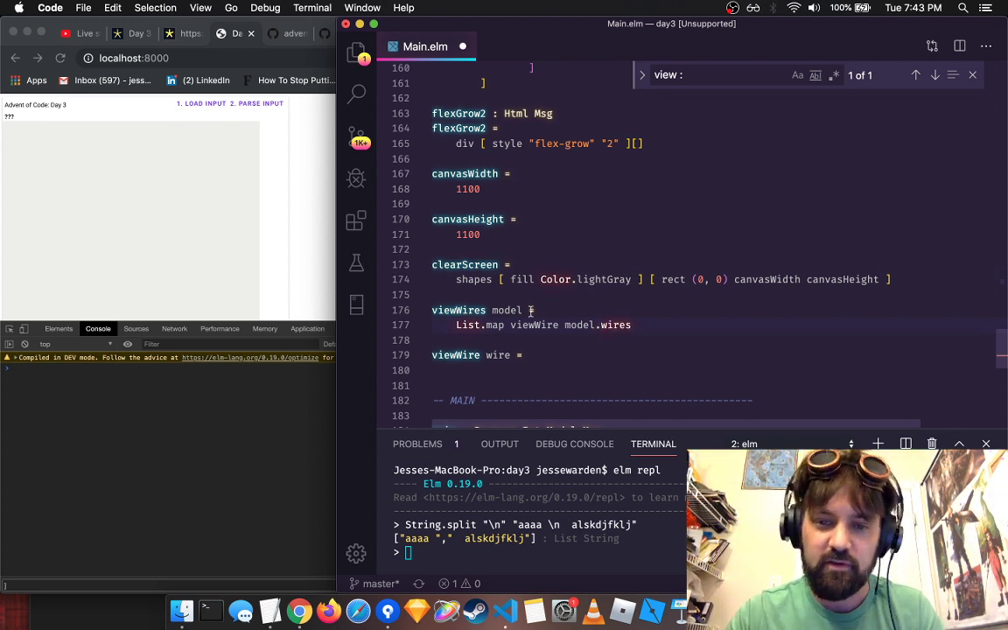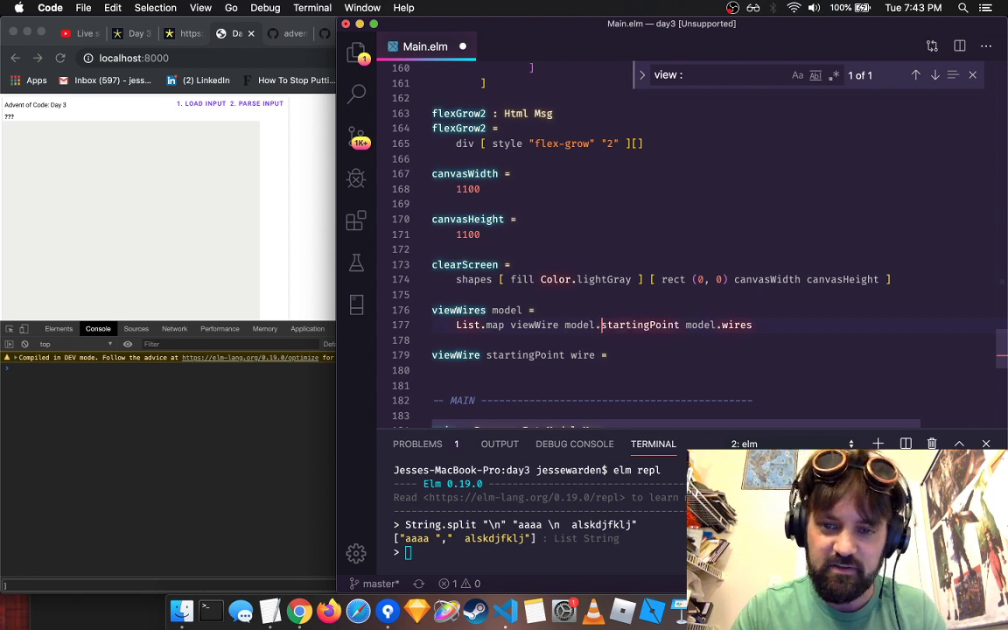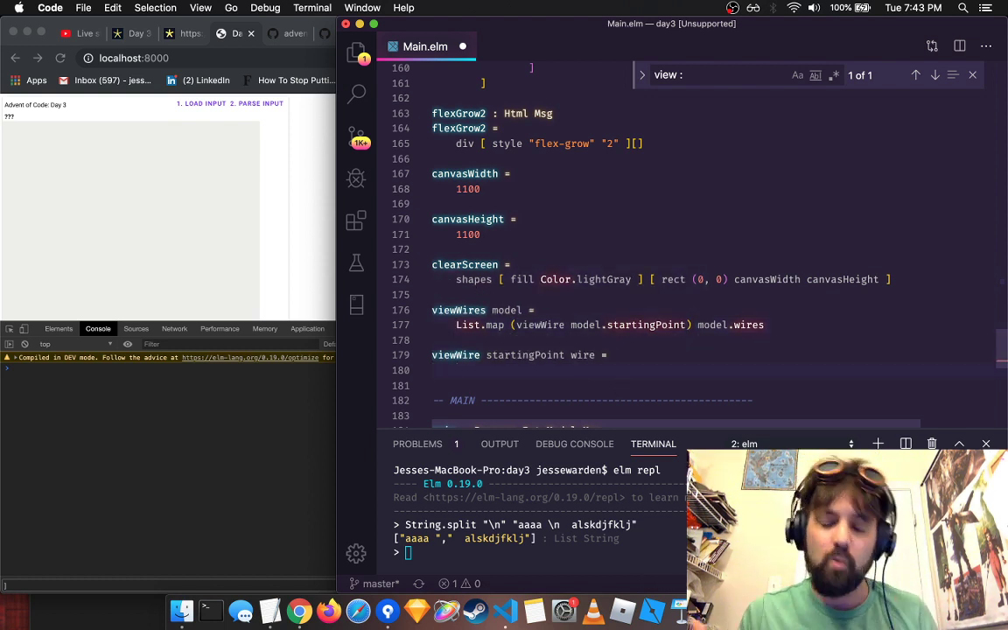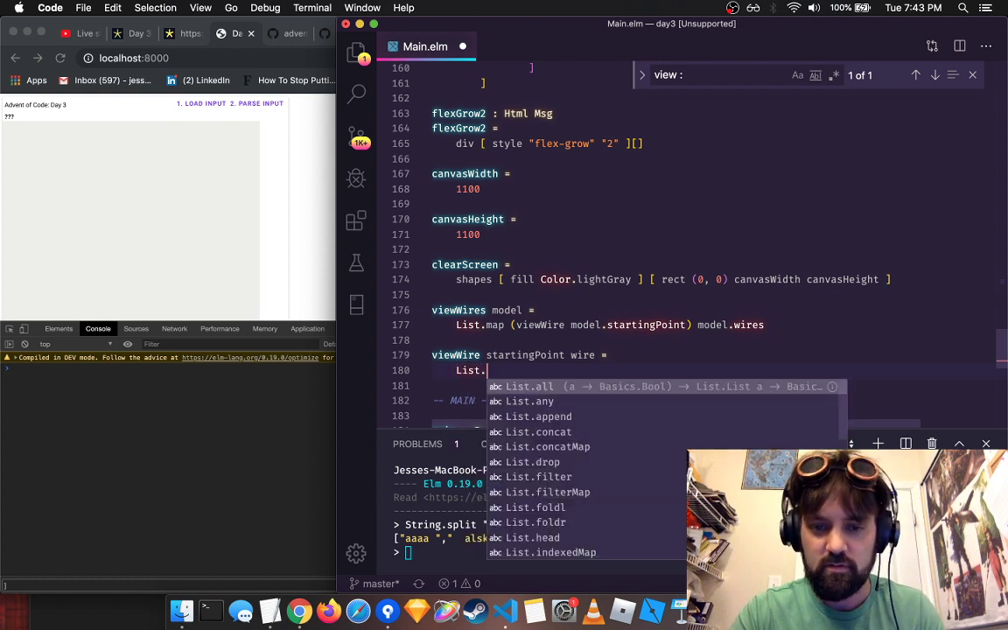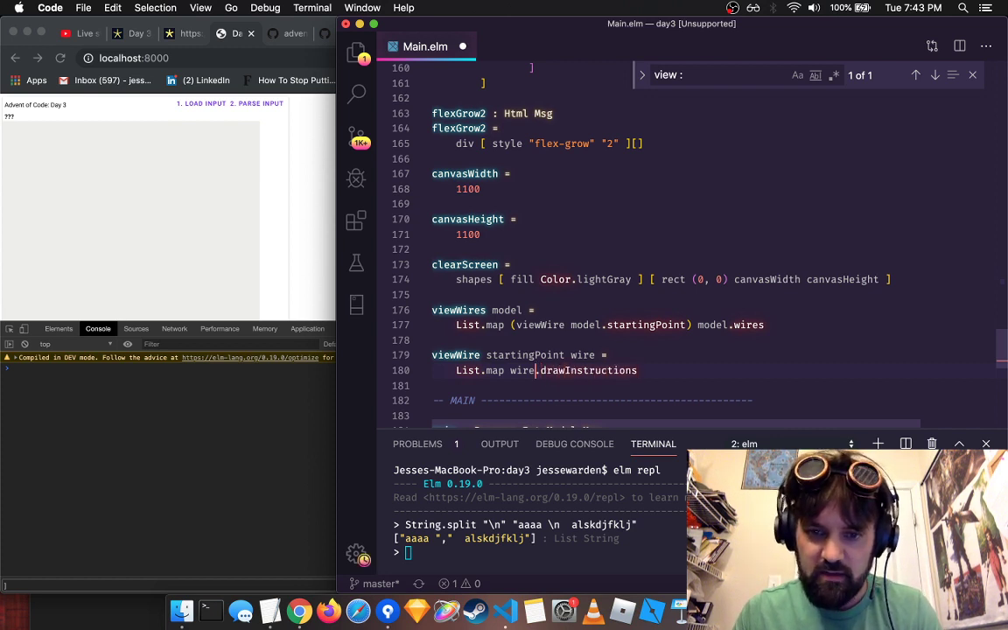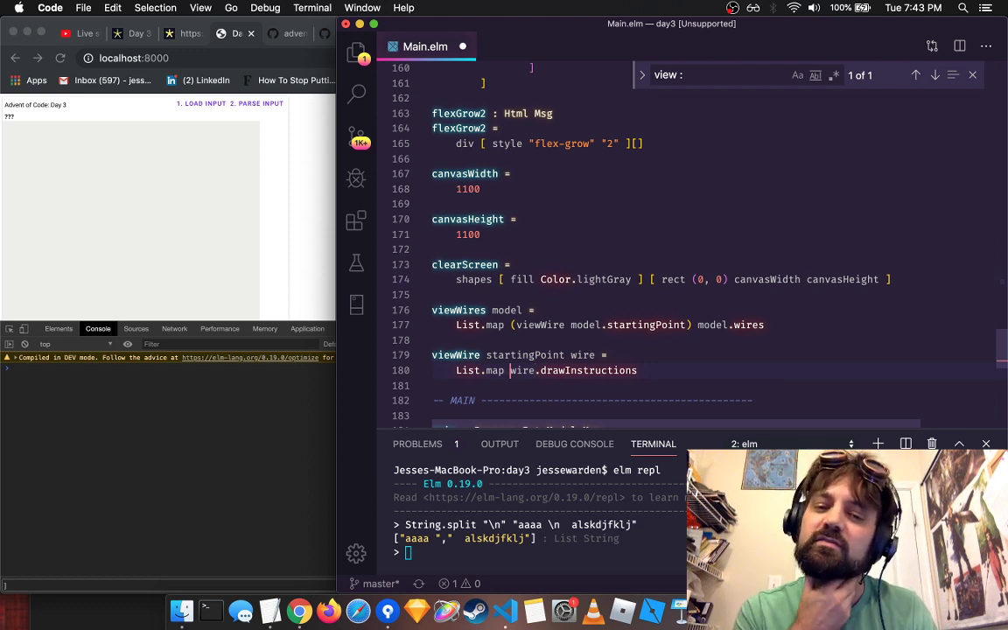Okay, wires. So we're going to say starting point, and we'll leverage the function partial for that. So we'll say starting point, which is, I believe, the model starting point. And then, cool. Using that wire, we can loop through the wire dot draw instructions, and each one of those can get us a point that we can add.